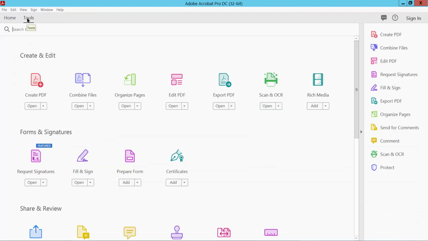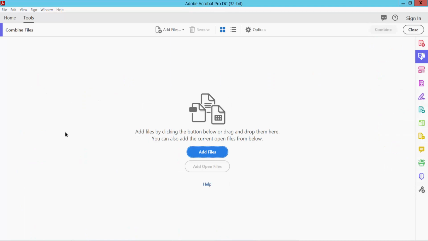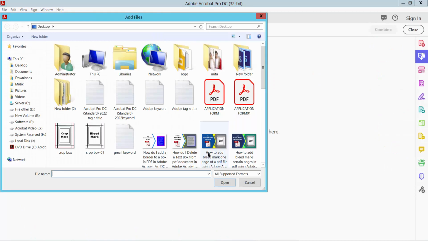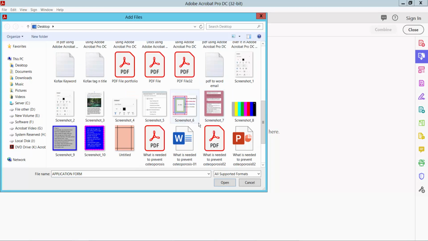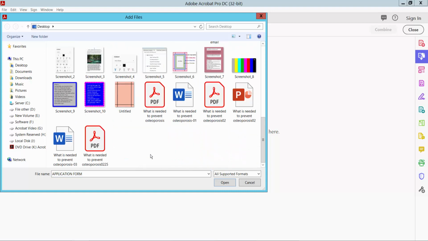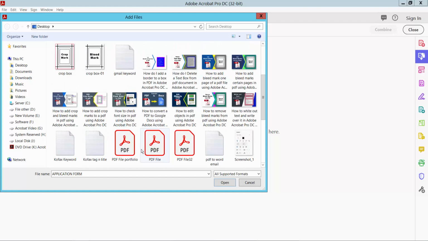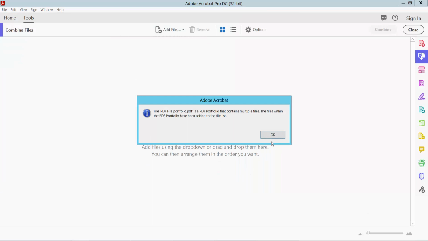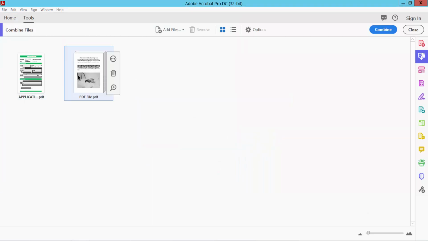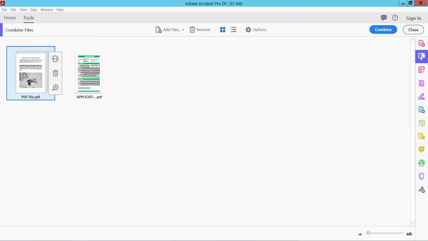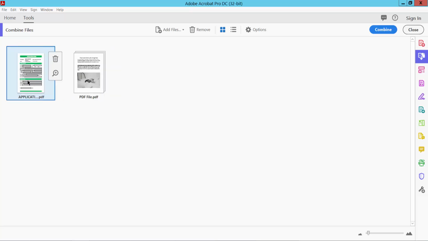and select your Tools option. Here you will find this Combine Files option. Select it, and now open your PDF portfolio. These two files, now you can move your files up and down. Now select Combine here.